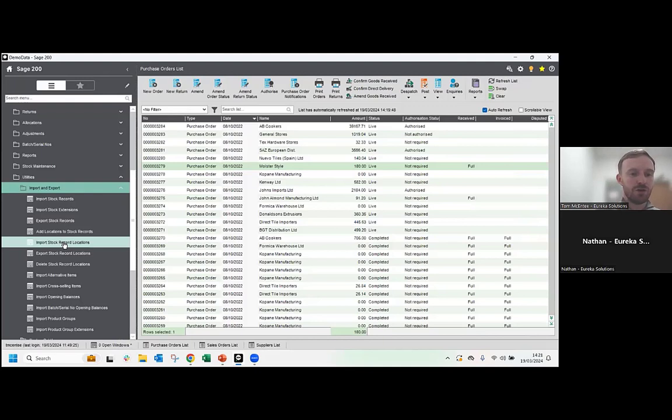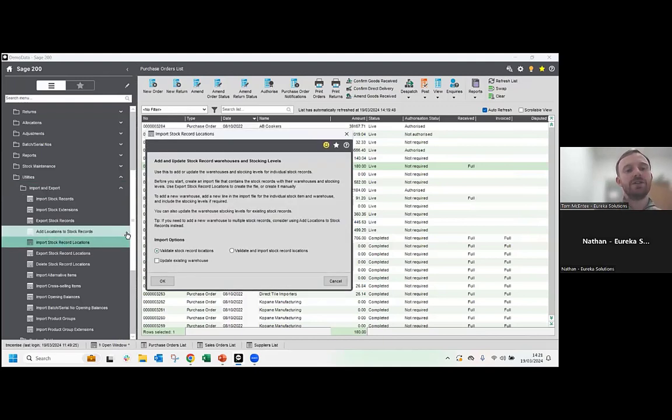We've got import stock record locations. If I just open this up, you can see this is used to add or update the warehousing stock and levels for individual stock records. So again, saving you having to go into the item, amend the item, go to your locations and do the updates from within there. You can do that en masse. Again, you can export this out so it's all in the right format and then update accordingly.